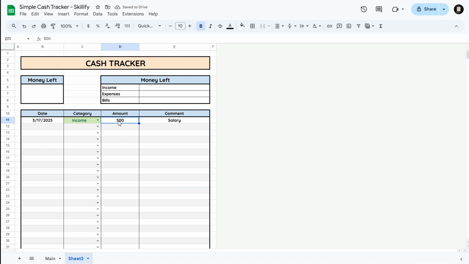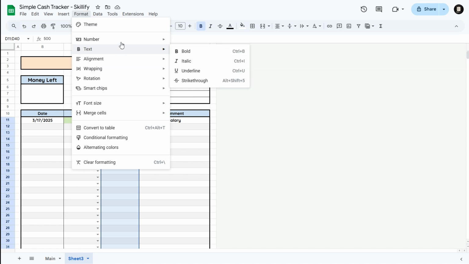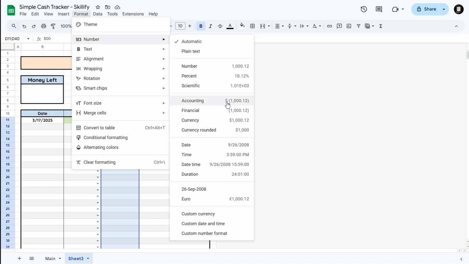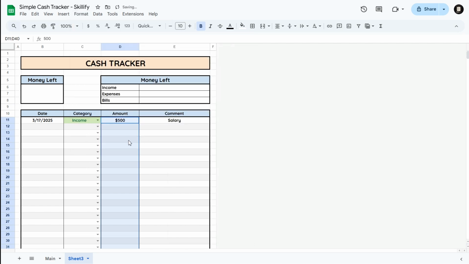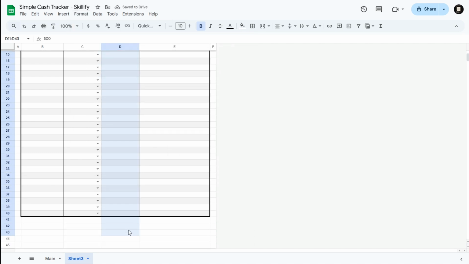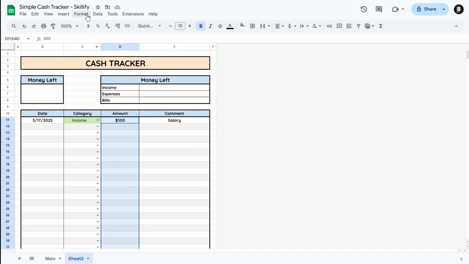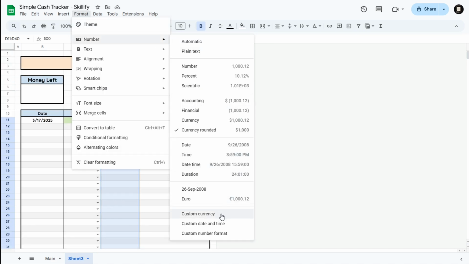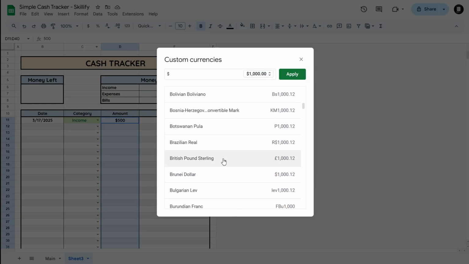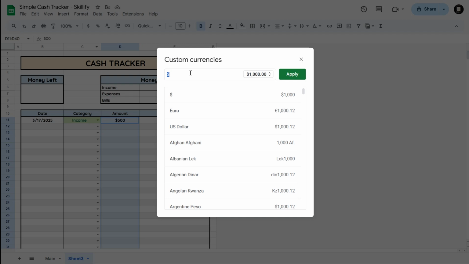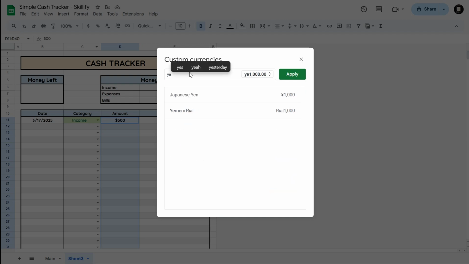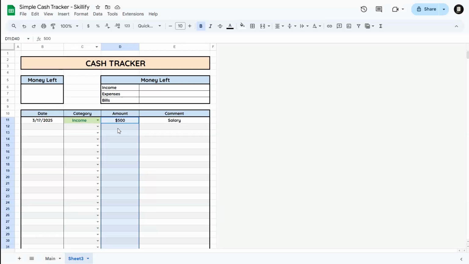In this case, I want to add the sign here, so I will select all of this. Simply I will go to format, number, and I can choose from here accounting, financial, currency, or currency rounded. I always prefer this one, currency rounded. And in case you want to change the dollar sign, simply go to format, number, custom currency, and from here you can select anything you want. Just type the sign of what you have, or type the name. For example, if you type yen Japanese, you'll find that it's appearing here for you. In this case, I will keep it to be dollar.